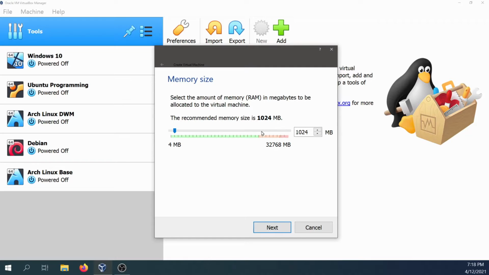Just make sure you're not really in the orange or red zones. Anything else is fine. I do highly suggest giving it at least 1 gig of memory. You can do with less, but if we're going to have any kind of desktop environment, we're going to need a little bit more. I'll go for 8192 since I got plenty of memory on my system. This is 8 gigs of memory. I'll hit next after that.